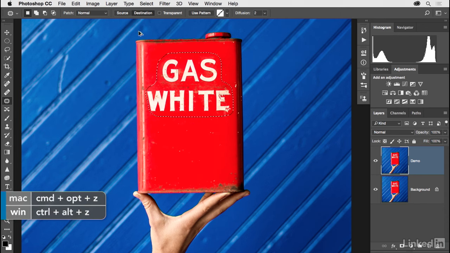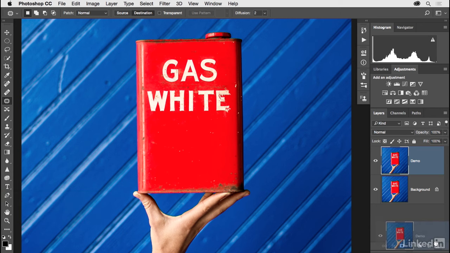All right, well, let me undo all of that for a moment. And I'm going to delete the demo layer to talk about another way to use the patch tool. This time we'll create a new layer. We'll call the new layer patch. Here I want to highlight how we can use the patch tool with Content Aware technology built into it. So we'll click on that option.